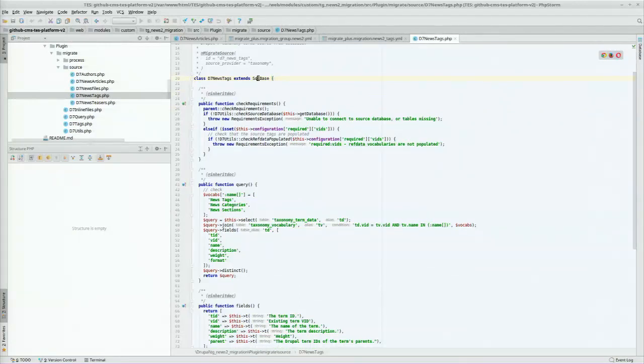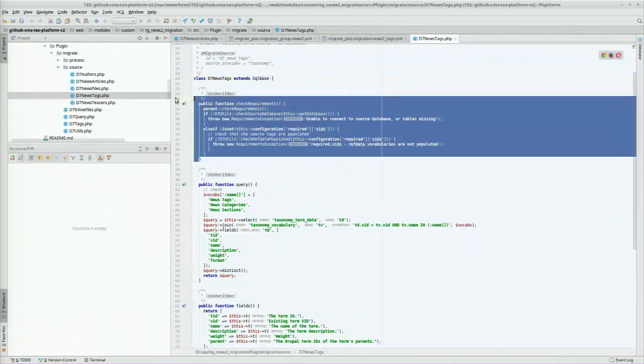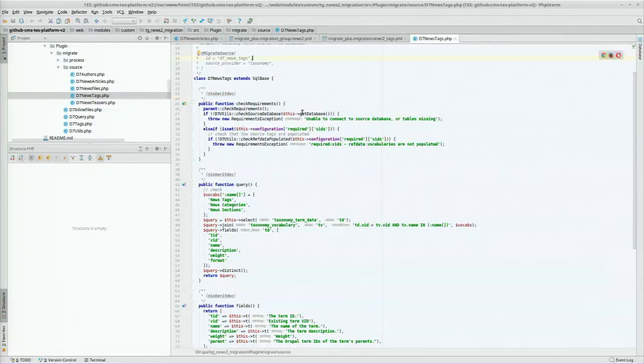We're extending the core SQL base class. We've got a check requirements function. In here, this bit was just because I wanted to make sure that the source database existed and had tables that were populated. I had a script that I was using to build my local environment, and I had a bug in that script and I was dropping my source database and recreating an empty database. So my tables didn't exist and I was scratching my head. I thought, I'll just put this in there. I shouldn't really need to do this, but all it does is check that the source database exists and the tables that I'm expecting exist.